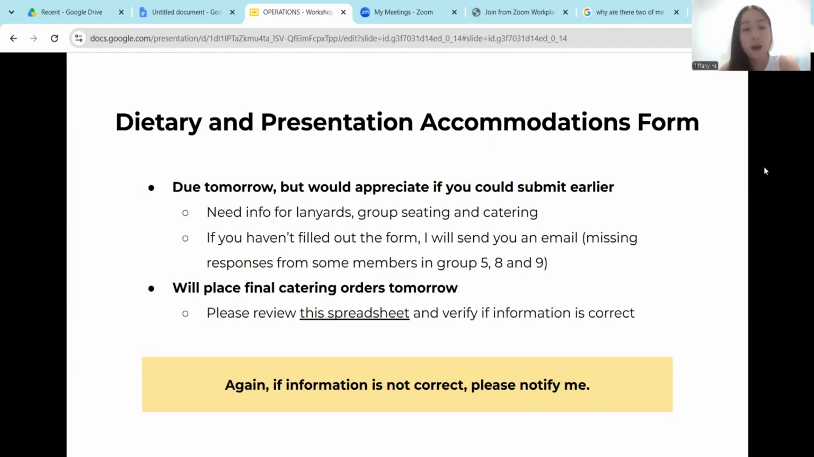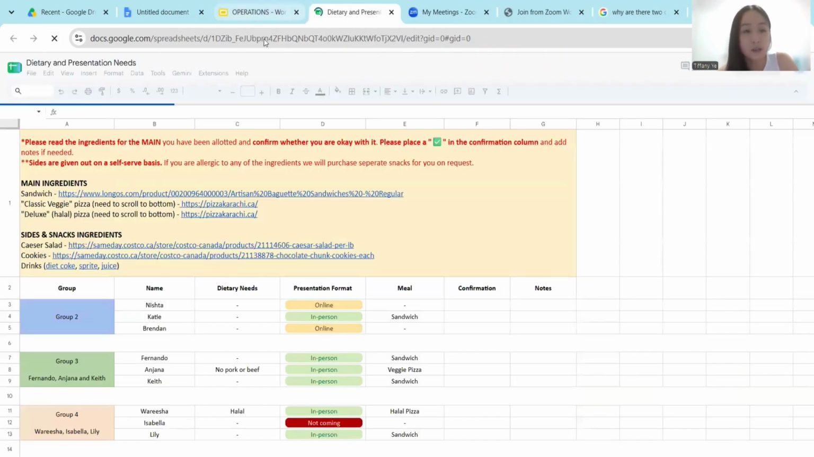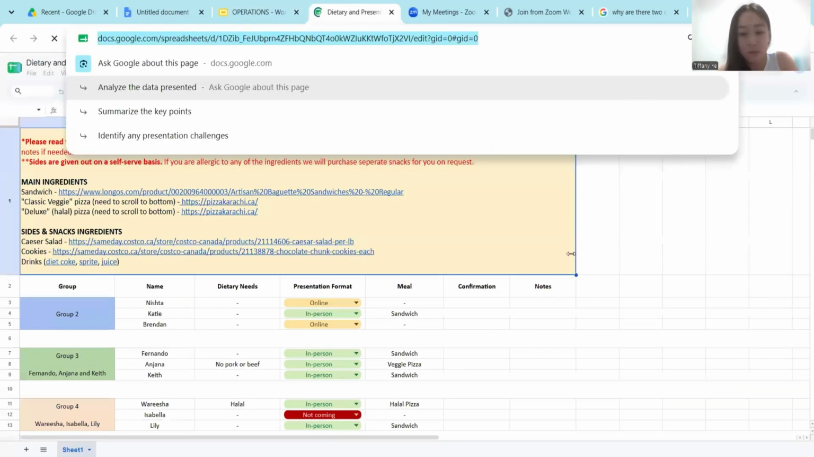So if you haven't filled out the form, I will send you an email. There are a couple missing responses, some from some members in groups 5, 8, and 9. So if you are part of those groups, you can send a reminder to your group mates. And then I'll give you guys 5 minutes to review the spreadsheet based on your catering needs. I'll send you the URL in the Zoom meeting right now.